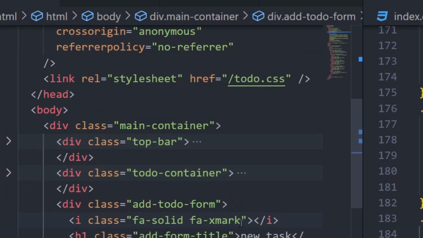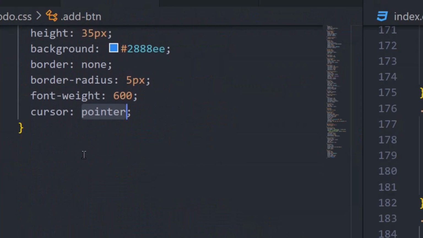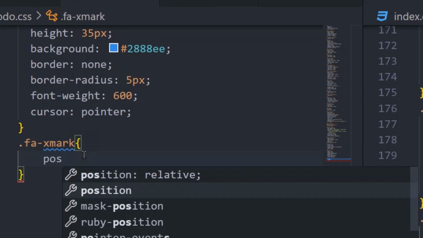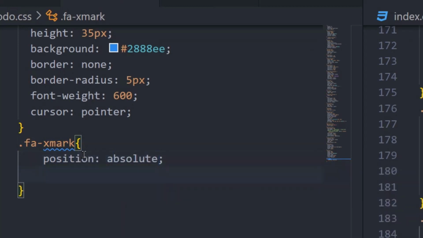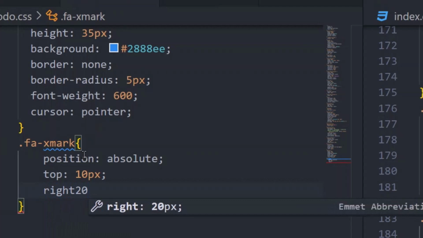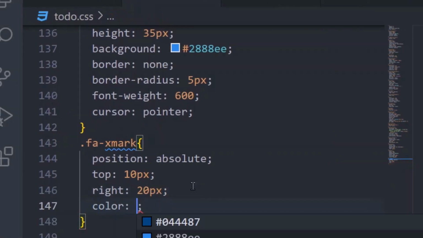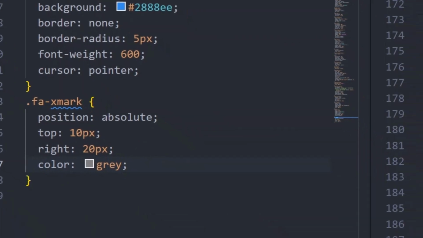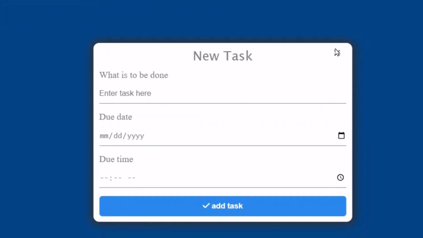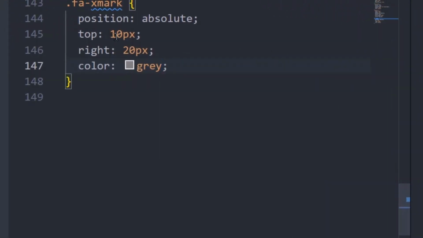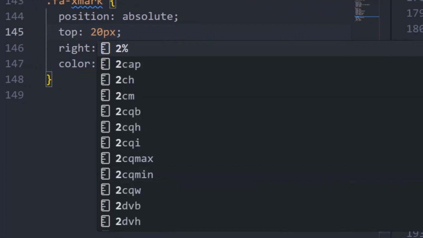Okay, so I'll copy this one and style it. What I need to do is set its position to absolute. I'll set the top position to about 10 pixels, and then the right set to about 20. Set color to gray like this and save, and boom, we have it right there. Perhaps the top too should be 20 so that it will be even. So let's give it 20 like this.